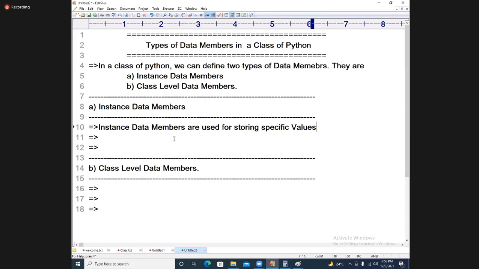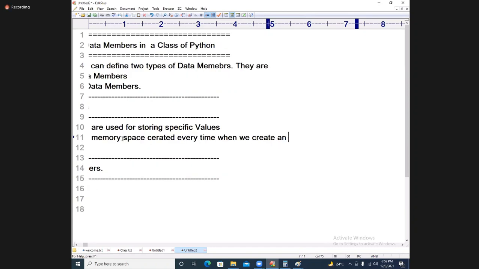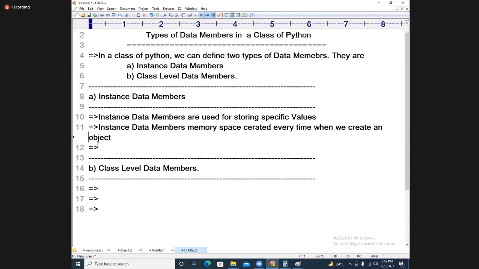Instance data members are used for storing which values? Specific values, which are suitable for one person only. Instance data members, memory space is created every time when we create an object.